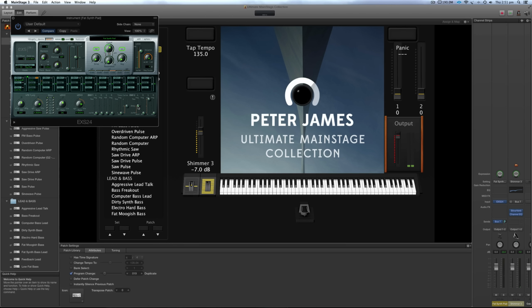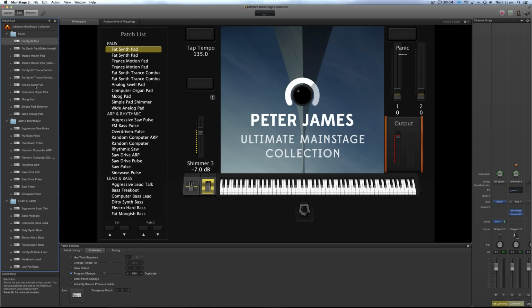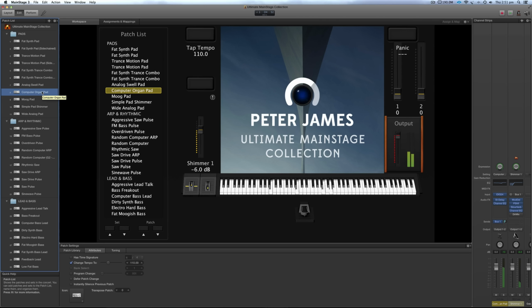So it's still got an aggressive nature, but the attack isn't so prominent, so it's a little bit more subtle doing it that way. Okay, let's go to computer organ. I named it computer organ because it's actually got a kind of organish vibe to it, but it was created from a kind of lead computer sound. I think if I look down the list, yeah, it was created from this computer bass lead patch. So I'll play it and then talk a little bit more about it.